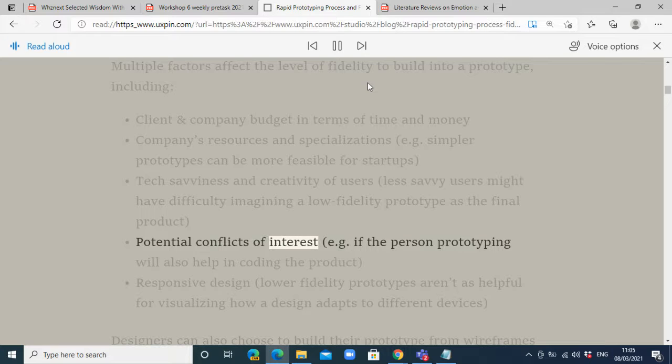Potential conflicts of interest, e.g. if the person prototyping will also help in coding the product. Responsive design. Lower fidelity prototypes aren't as helpful for visualizing how a design adapts to different devices.